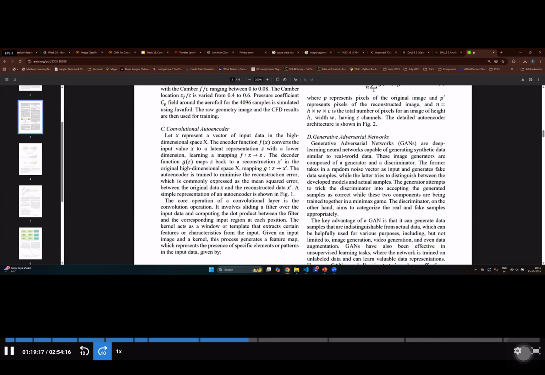So these image generators are composed of a generator and a discriminator. The generator takes in a random noise vector and generates fake images. And then the discriminator tries to distinguish between the actual and the developed one.